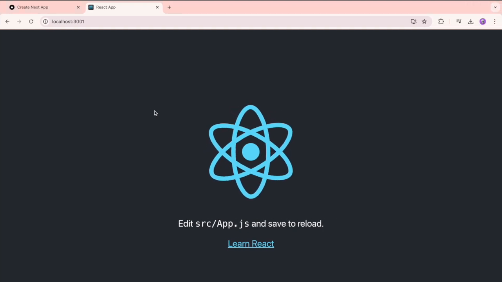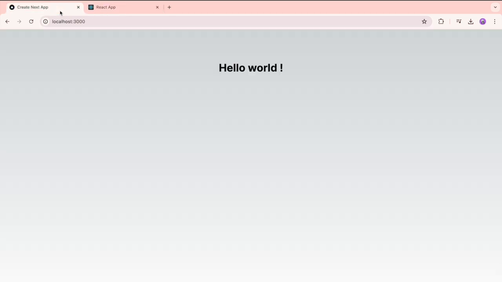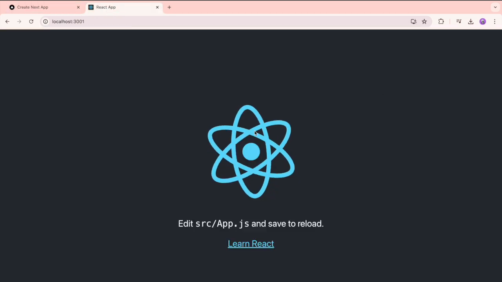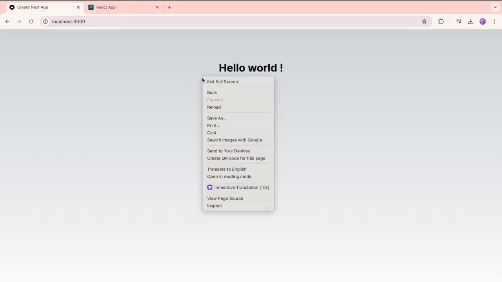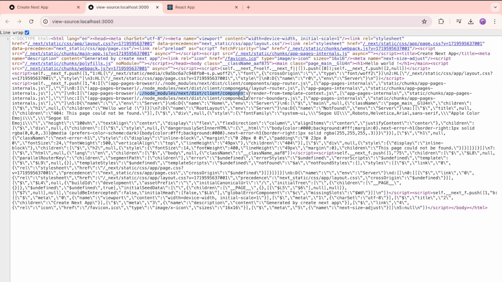They are default applications. I didn't write any code inside them. So this is my Next.js application and this is my React application. If you go and view the page source, you can see all the code. For example, you can see all the node module stuff, and also you can see hello world. Whatever we write inside our code, we are able to see that whole complete data over here, which helps us with our search engine optimization.